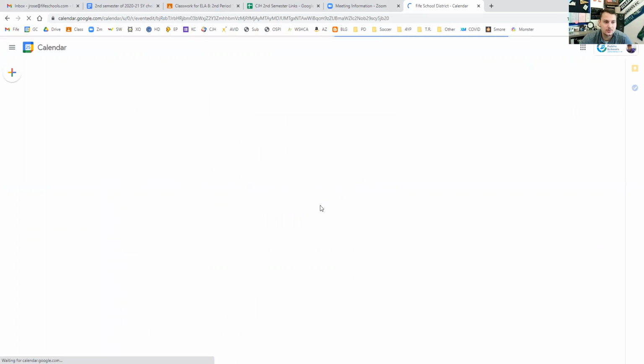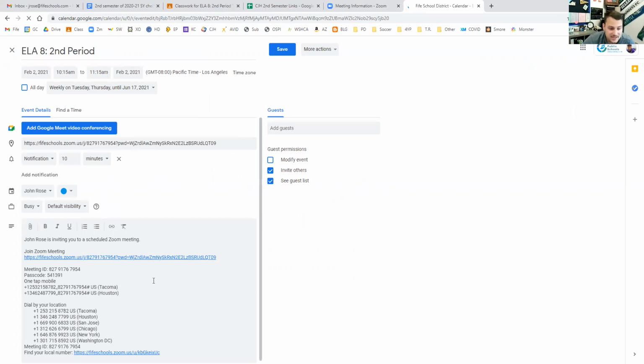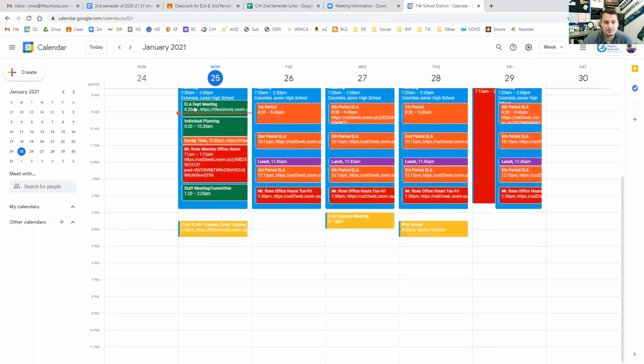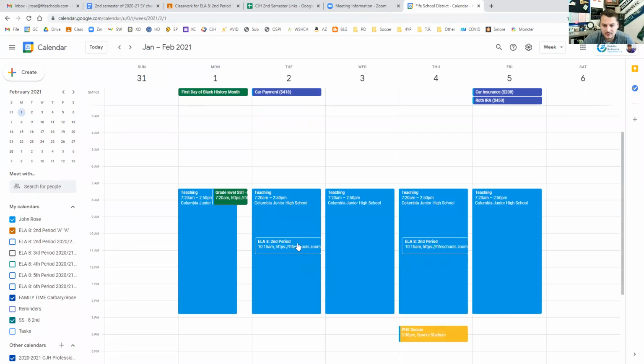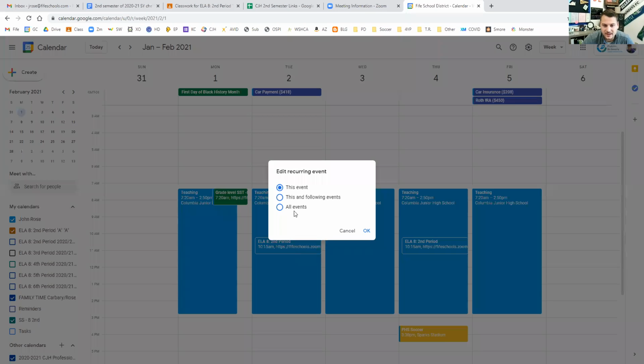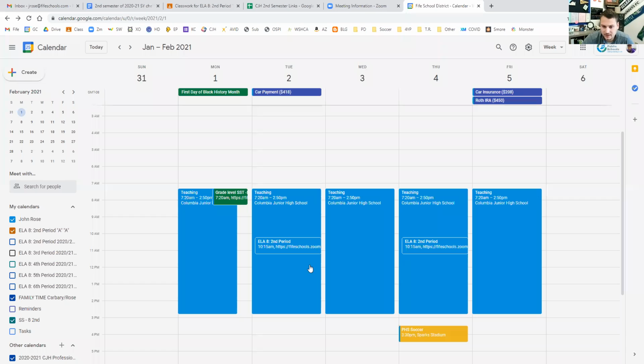And now we see the link. So it tells you all the crazy details about Zoom. It has the link. And I'm going to leave it like this, ELA second period. It has the time. It'll notify me 10 minutes before. Perfect. So I'm going to go ahead and save that onto my calendar. So now as I look into next week, you will see right here, I have my second period. I'm just going to change the color. Zoom link on my calendar.